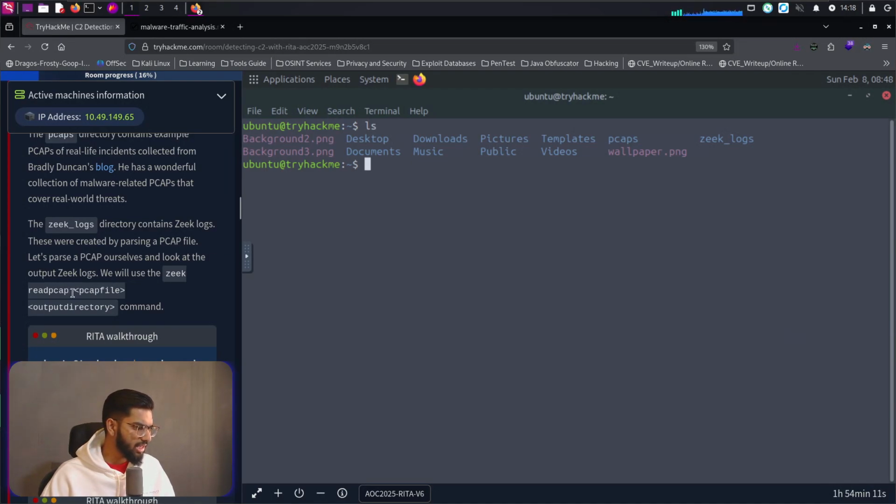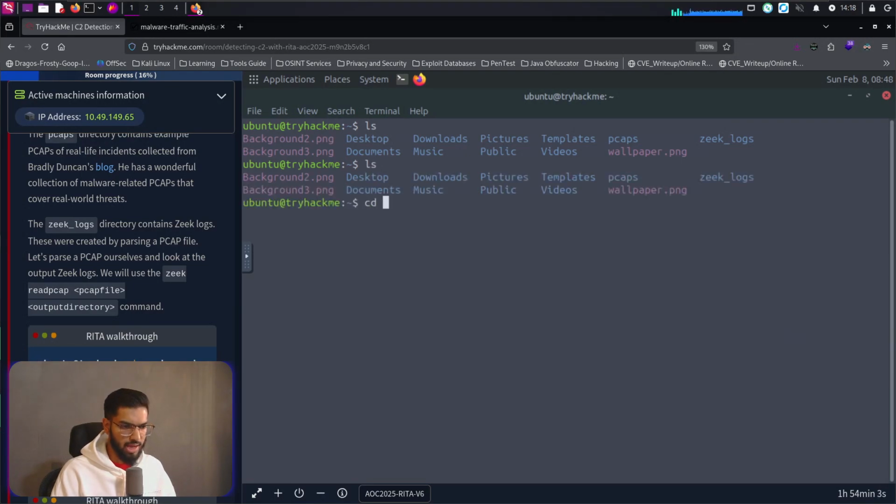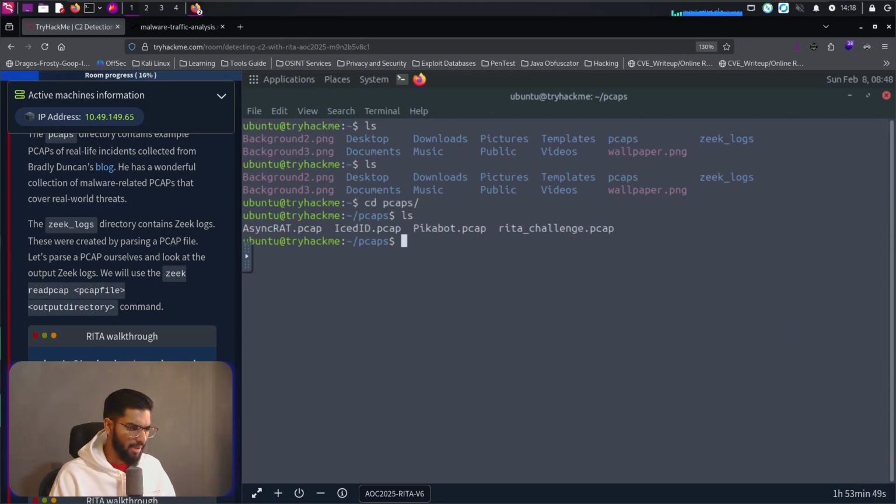We will use the zeek readpcap pcap file output directory command. Okay, before we do that, let's come here to the terminal and move to the pcaps folder and see what we have. So we have four pcap files. One is Rita challenge, pcabot.pcap, then icedid.pcap, and asyncrat.pcap.